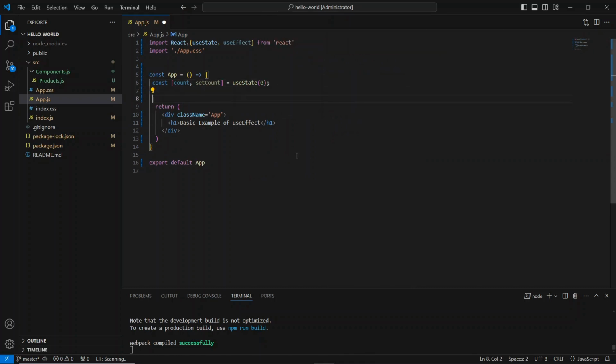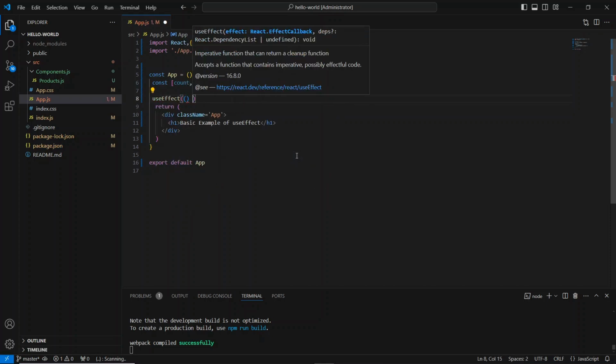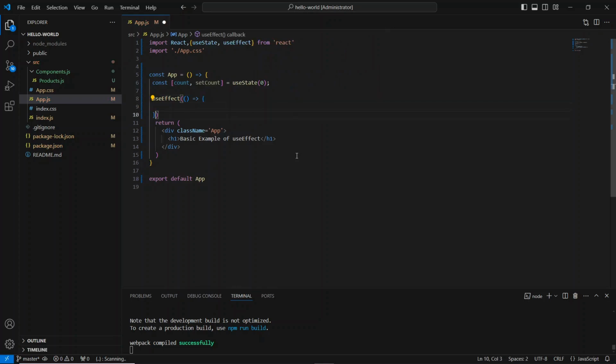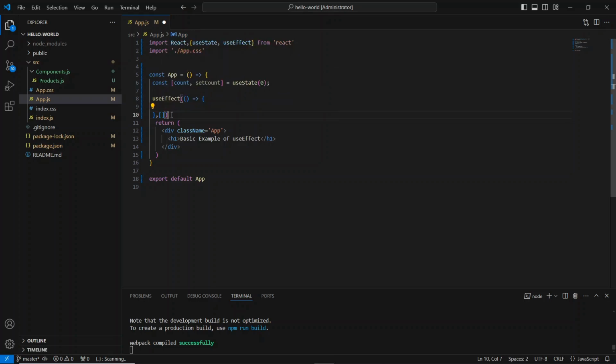Now we'll use the useEffect hook. Basically, the useEffect hook is used to perform three types of lifecycle methods in React. One is mounting, and the others are updating and unmounting. All these three lifecycle methods would be carried out using useEffect. So let us see how to do that.